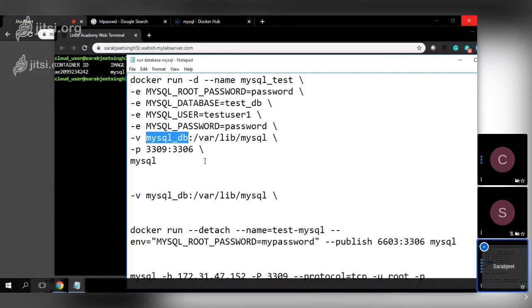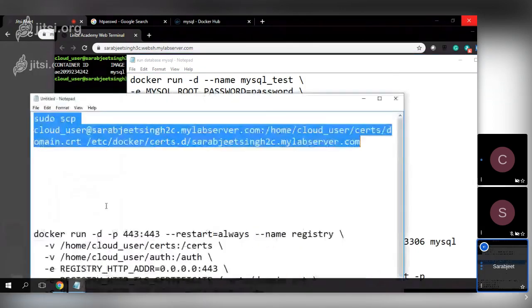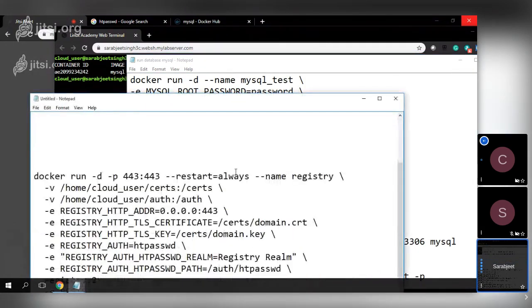I don't know if you have seen this part. If I have written it like this, I can also mount the folder, meaning a host folder, to the container. So here I have mounted the host folder to the container. And this part is vice versa.